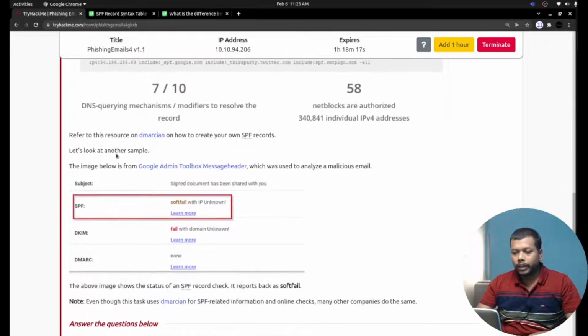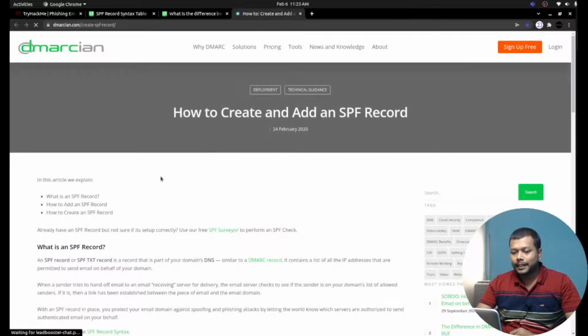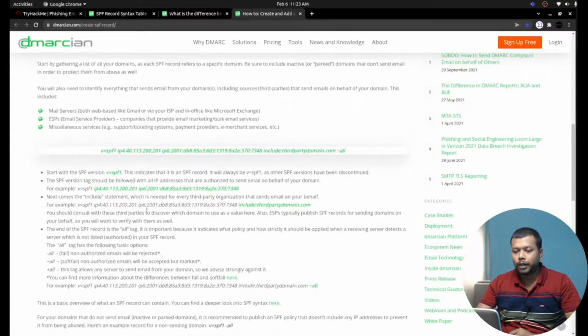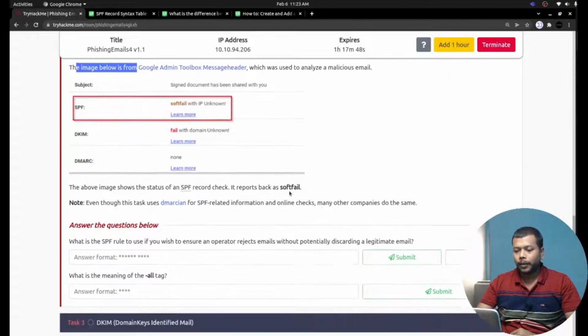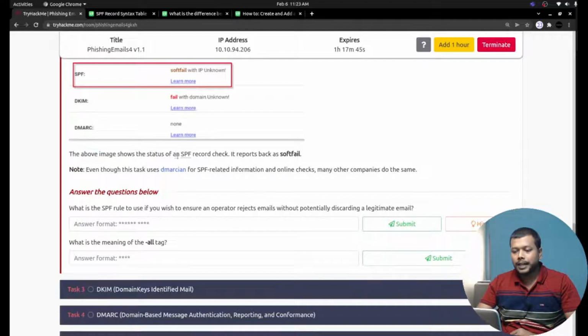If I scroll down a little bit, refer to this DMARCian page on how to create SPF records. This is another URL where you can refer to how to create the SPF record on DNS. If you view the Google Admin Toolbox message header, we have already seen this tool in header analysis. The header analysis clearly mentioned the SPF details as well. In this case, the IP is unknown, hence it's soft failed. The above image shows the status of SPF record checks and reports back soft fail. Even though this task uses DMARCian for SPF related domain and online checks, many other companies do the same.